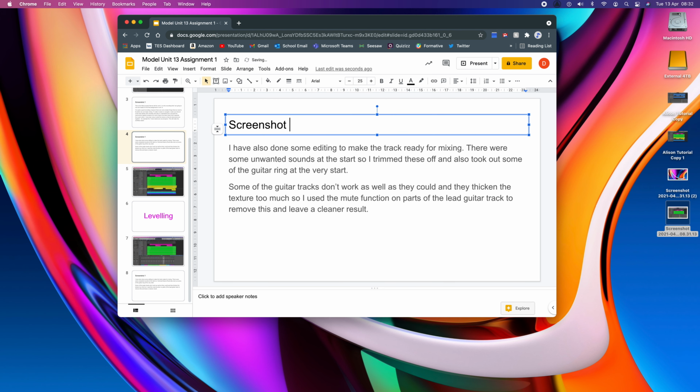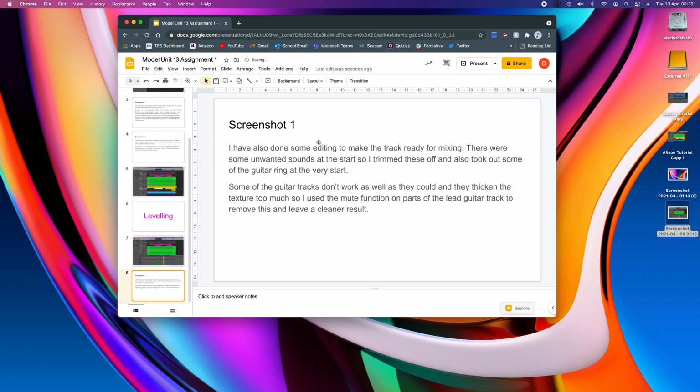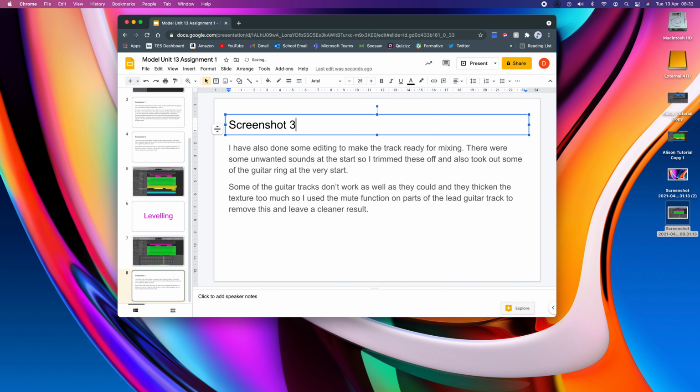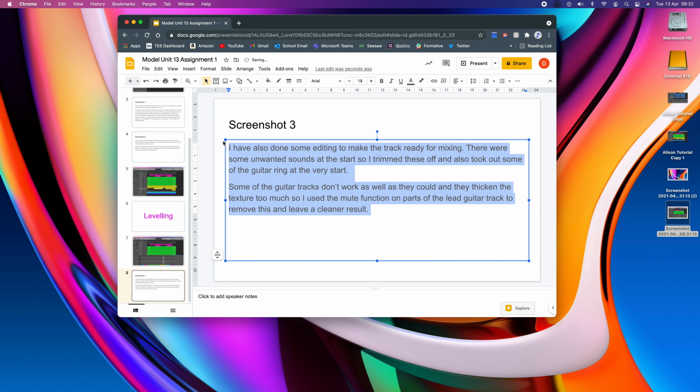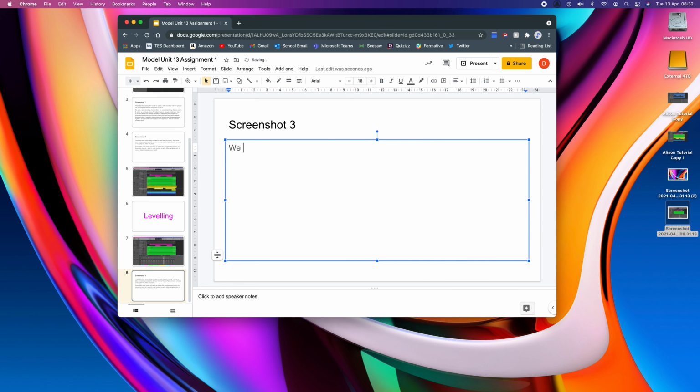Why is that labelled as screenshot 1? Should be screenshot 2 really, shouldn't it? Let's change that. And then screenshot 3. Okay. We are ready to start the mixing process.